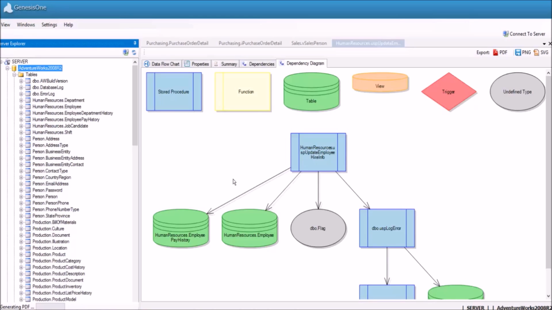Now, as stated before, this is quite different from the other documentation tools out there which merely look at metadata. Some capture code comments, various things.